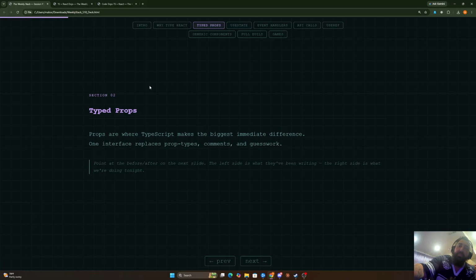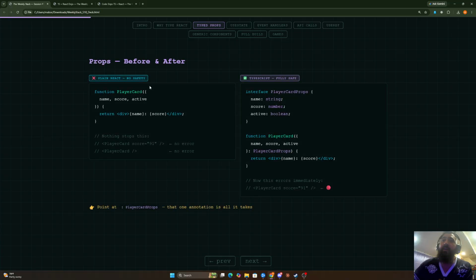Now we have our typed props. Props are where TypeScript makes the biggest immediate difference. In plain React, there's nothing stopping you from passing the wrong type to a component. And TypeScript is going to fix that for you. Here's the pattern: an interface for the props, PlayerCardProps, with its semicolons. After the destructured props is all it takes. Now TypeScript knows exactly what this component expects. Try to use it wrong, and it gets caught immediately before it ever returns.